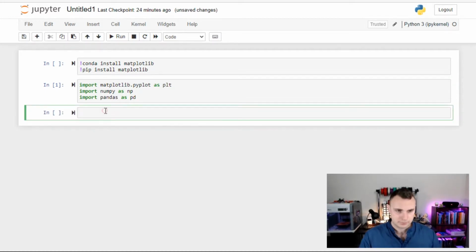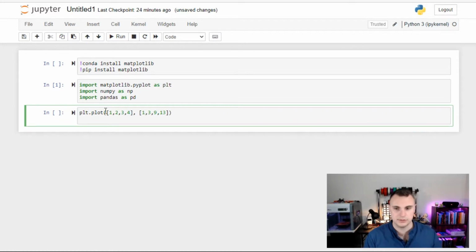Alright, so very first thing I'll do is just show you a simple plot. So plt.plot. And we're going to go ahead and just make up some numbers here. Those would be the x coordinates. We'll make up some other y coordinates, something like that. And then in order to show the plot, you need plt.show.